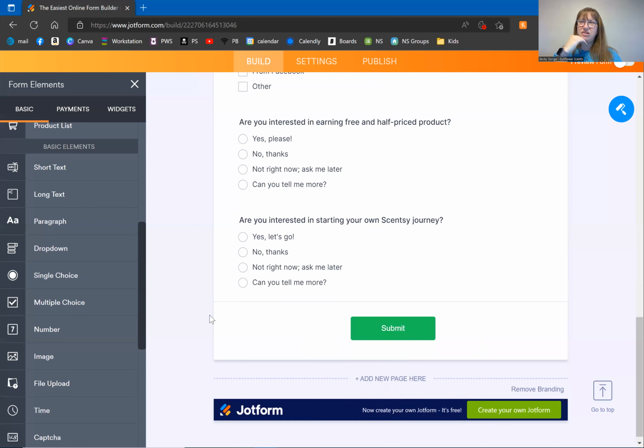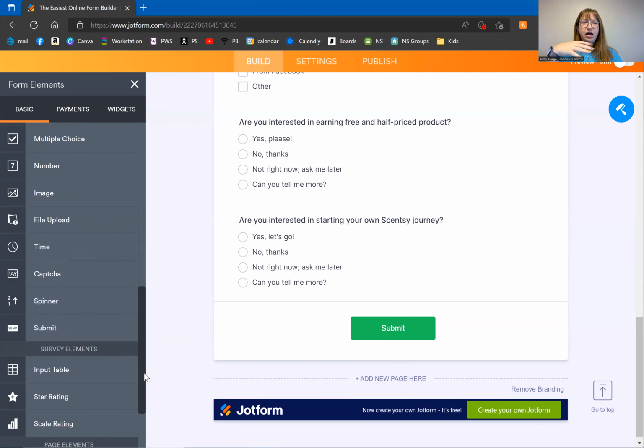It piques their interest. They're like, what does that mean? You're not saying, hey, want to join Scentsy? You're starting different conversations. You're getting them to ask questions. Okay, that's opening a line of conversation. Okay, so you can add whatever you want, any kind of questions.